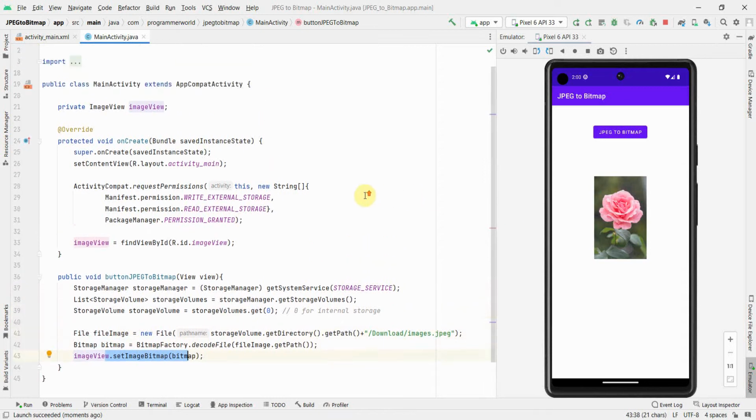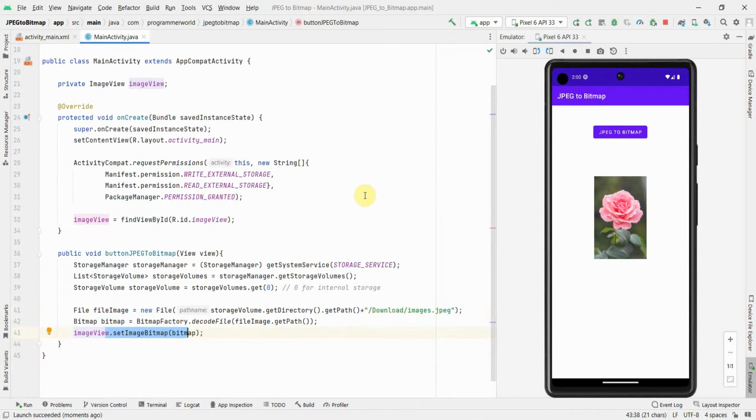So that's all I wanted to show you in this quick video, how easy it is to read any JPG file from your downloads folder, like in this case the download images.jpg file, and then convert it into a bitmap and display it in an image view.